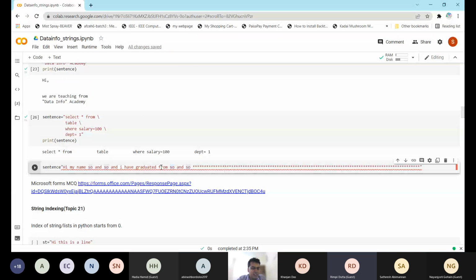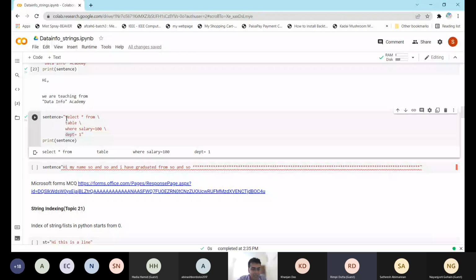So if we take this example itself, this is not a junk text for demo purposes. Instead, I have written a SQL query here. It says select star from table where salary equal to 100 and department equal to 1. If someone wants to update this query to salary equal to 200 and department equal to 2, and I had written the same statement in a linear fashion, the person updating the code might feel difficulty identifying where the salary equal to 200 portion and the department equal to 2 portion are. In this case, it is easy.